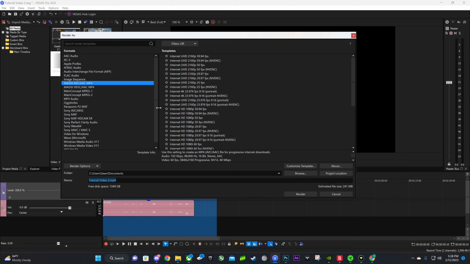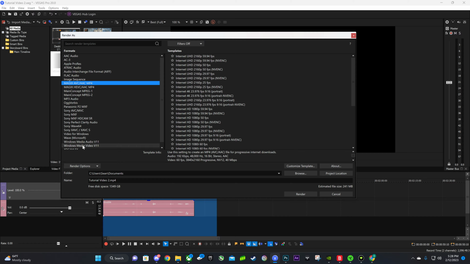Now, you can download formats online, or codecs, whatever you want to call them. But I like to use this one here where it says Magix AVC MP4. It's an MP4 file format.